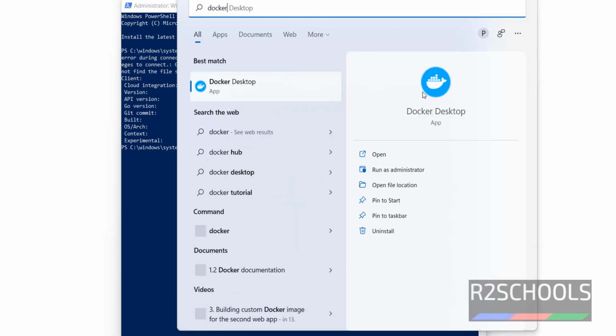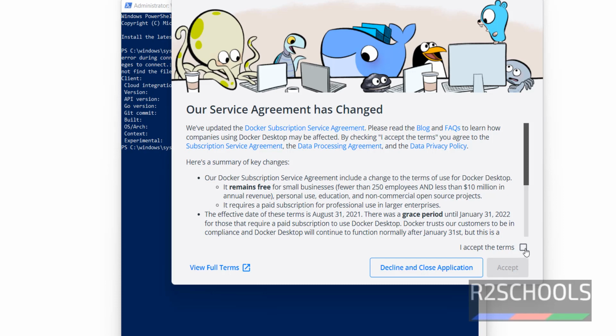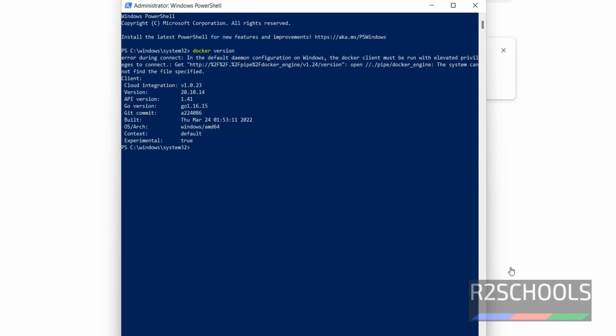Open Docker Desktop. Start. Type Docker. See, this is the Docker Desktop application. Click on it. Check this checkbox to accept the service agreement terms. Then click on Accept.